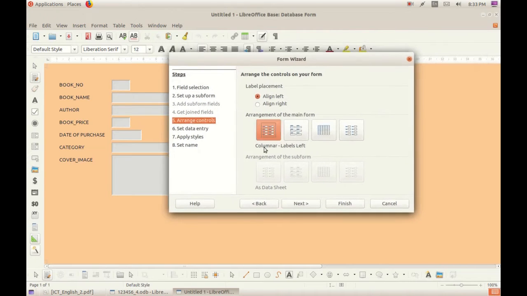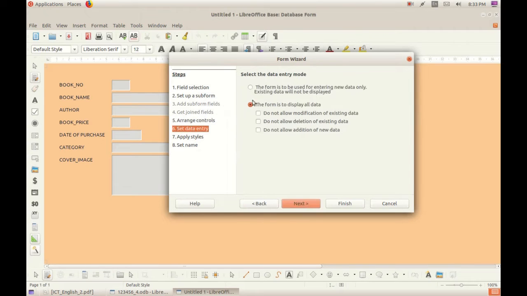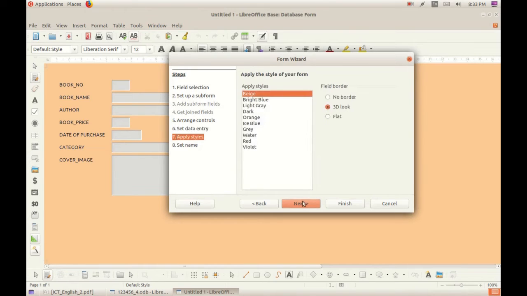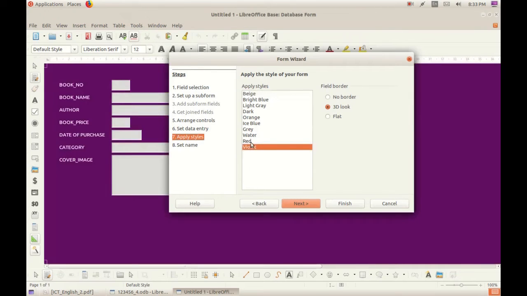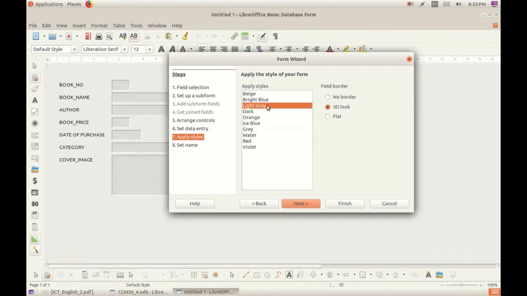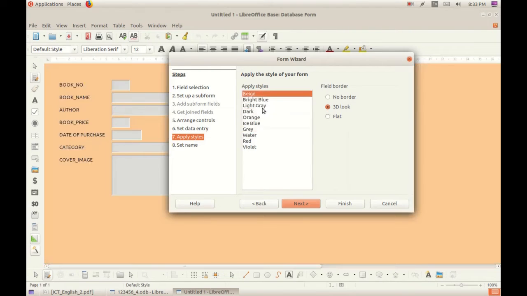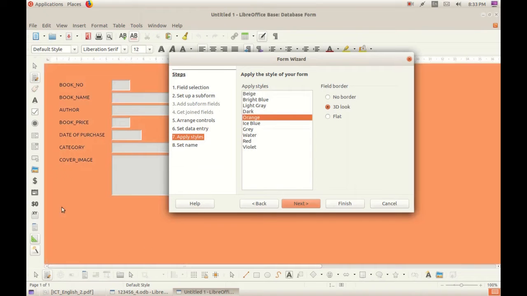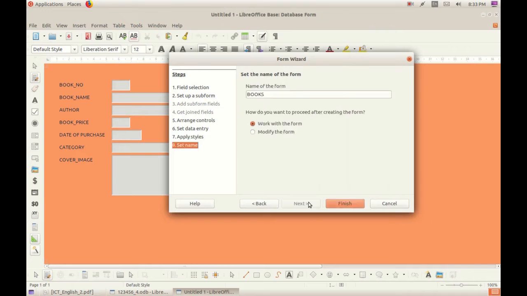After that, again you have to click on next. Here you don't have to do anything. Okay, click on next. Here you can select a style. See, different styles are available, different colors. You can see the change. What color you want, you can select. Okay, I'm selecting this orange color. After that, click on next.